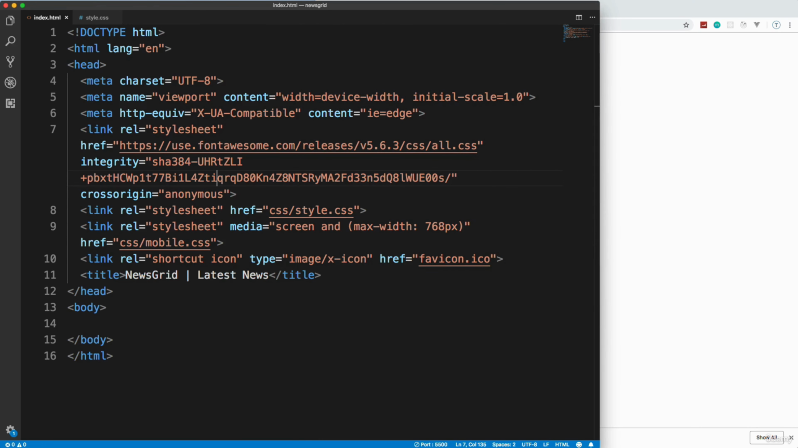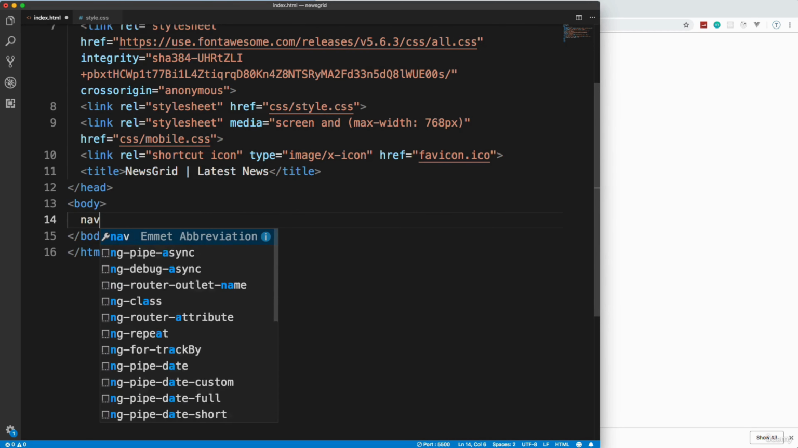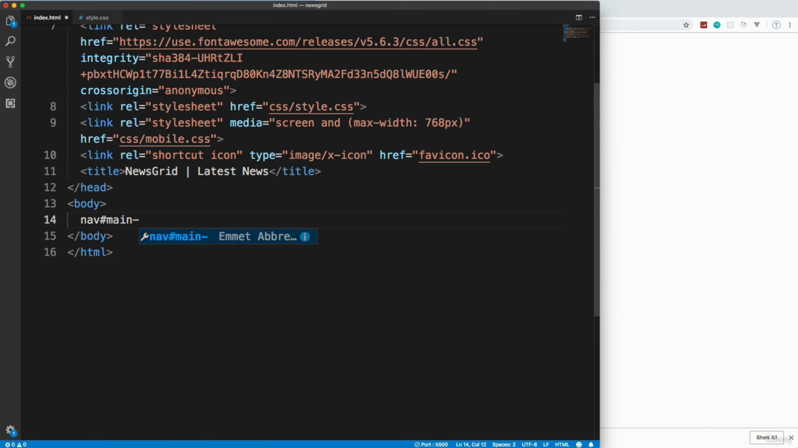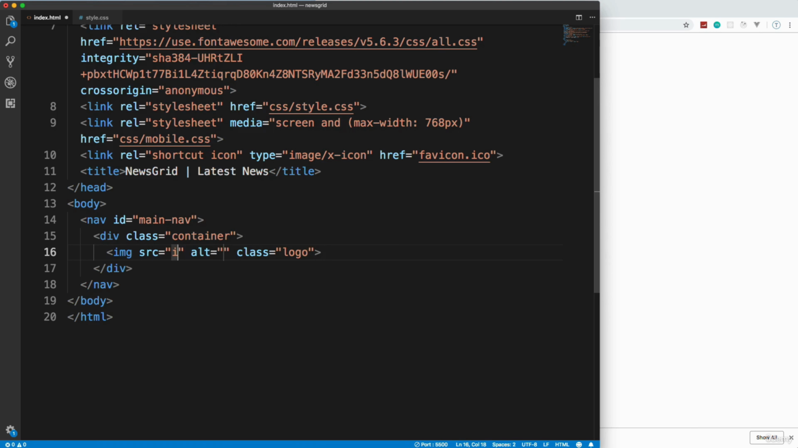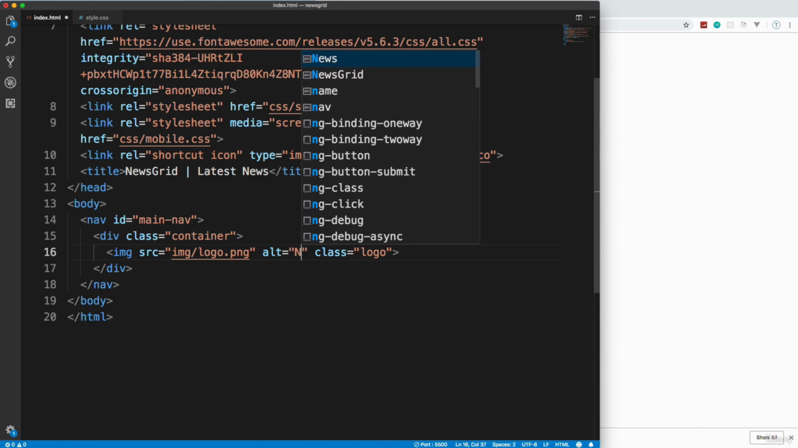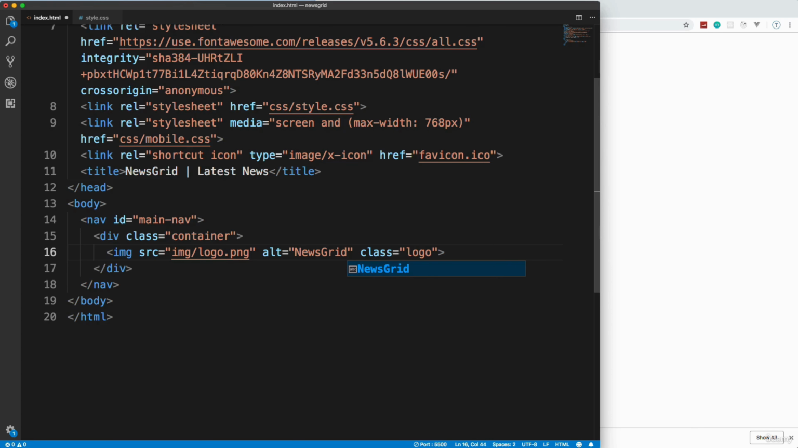So now let's start to add some markup. First thing is the nav bar. So we're going to have a nav with the ID of main-nav. And let's put a container in here to contain everything to the max width that we're going to set. And then we're going to have our logo, so image with the class of logo. It's going to go to image/logo.png. And for the alt, I'll just say News Grid.